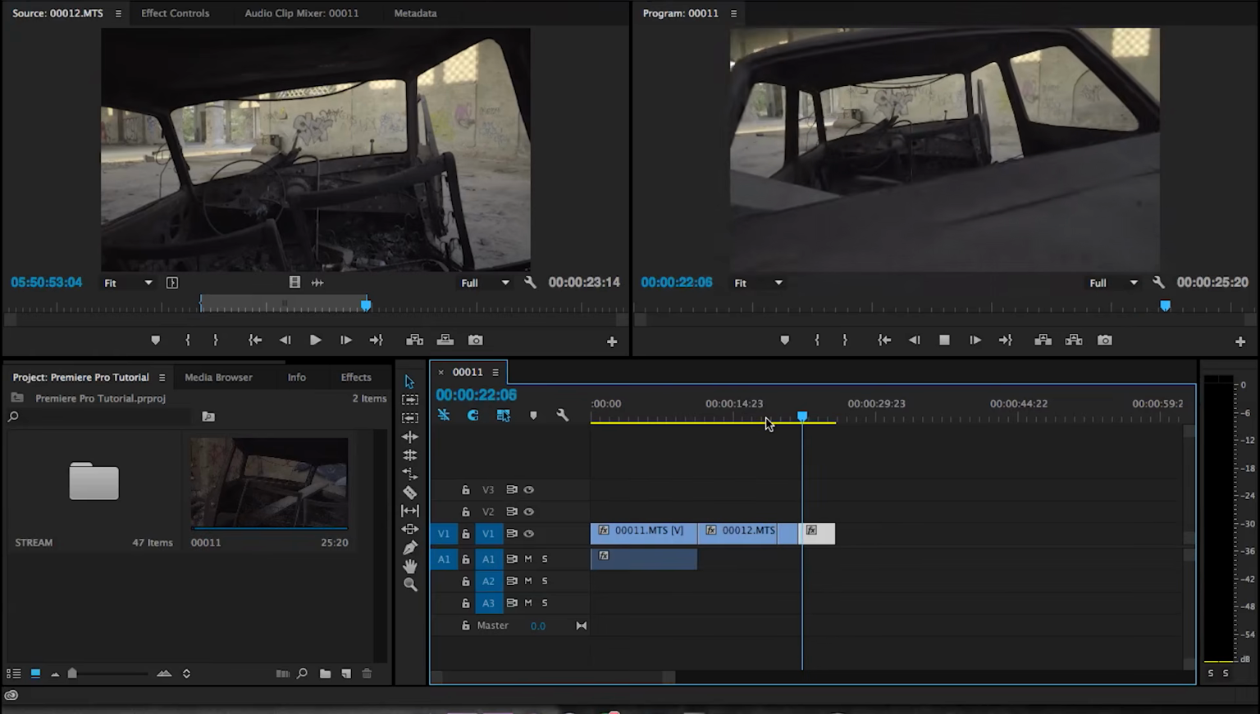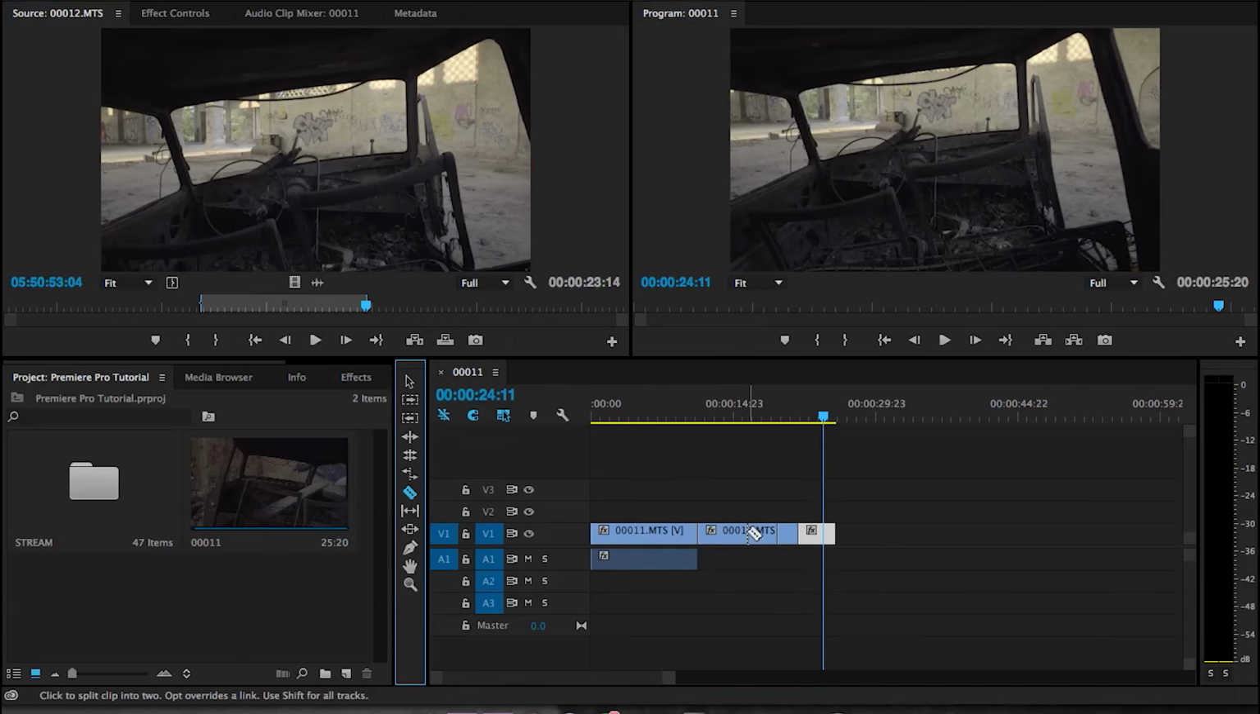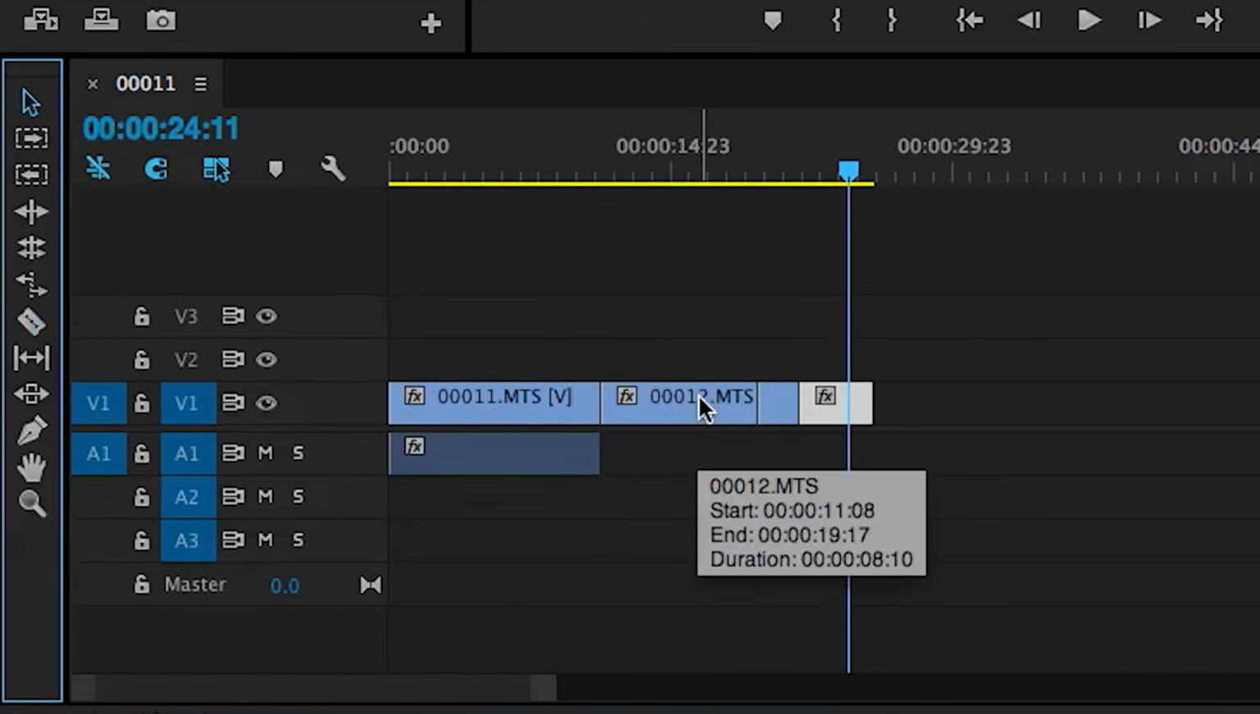So these are pretty much the two main tools that you always use in your timeline. The selector tool, which is your regular computer arrow cursor, which is used to select things and move them around, or your razor tool, which you can bring up with C, and that will make cuts in your clips.